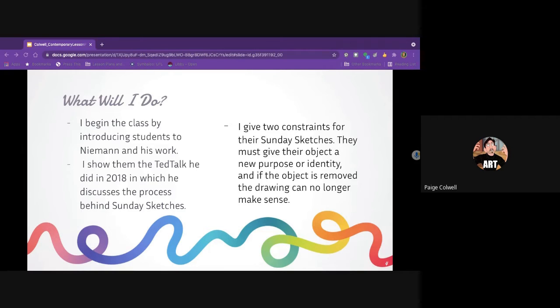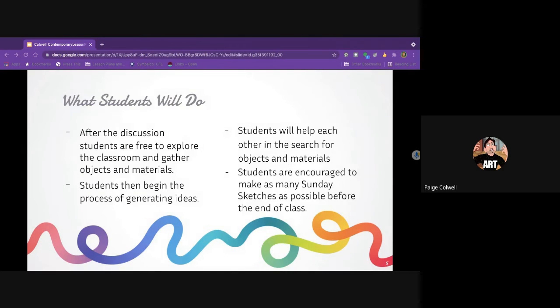which are the object cannot be used for its original purpose in your image. So, for example, if you choose a pencil, you can't use it as a pencil. And if your object is removed from your composition, then your entire drawing isn't going to make sense anymore.